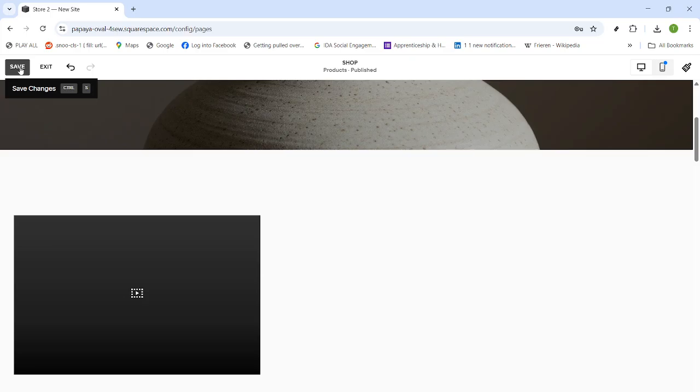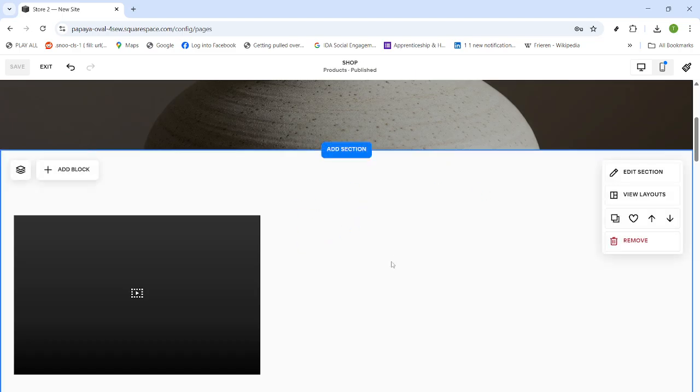Take a moment to preview how it looks on desktop and mobile. If the video doesn't start automatically, check that mute is on and that any browser settings aren't blocking autoplay. When you're happy, click Save to publish your changes to the page.